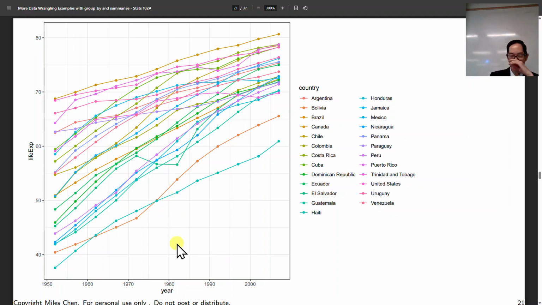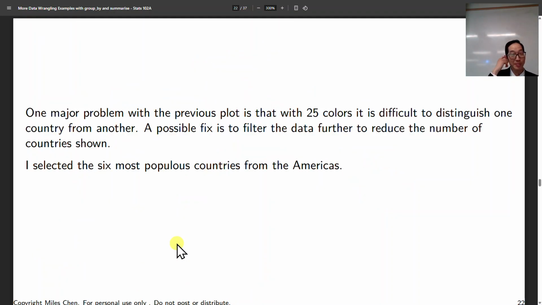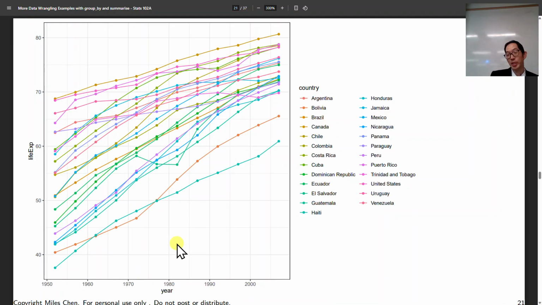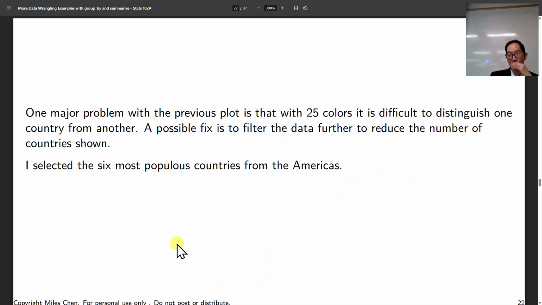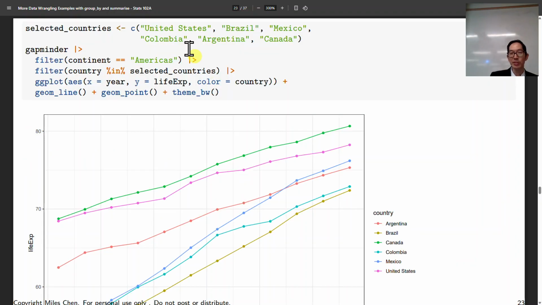This is a little bit tougher to do. So I'm going to just pick the 6 most populous countries in the Americas, just so that we can see it a little bit easier. So I'm going to filter down to these 6. I looked up what the 6 most populous countries in the Americas were, at least in the most recent data on Wikipedia, and it said the United States, Brazil, Mexico, Colombia, Argentina, Canada. Those are the 6 most populous countries. So I put those into a vector.